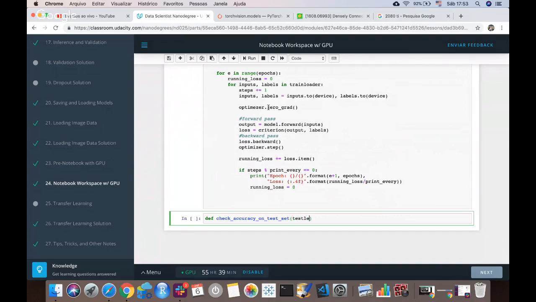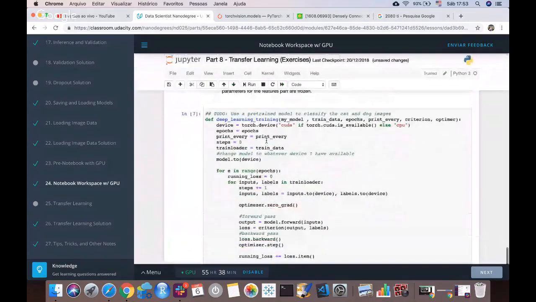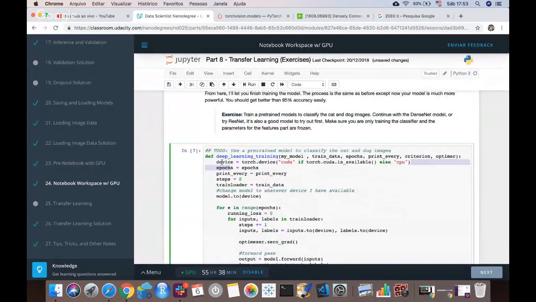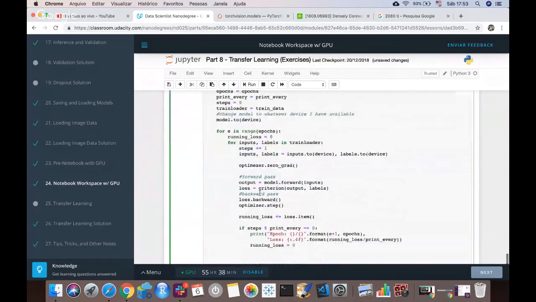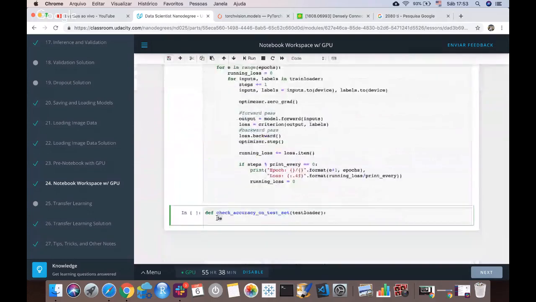You pass a loader, so I'm just going to pass a loader. You can actually name this parameter the way you like. I'm doing the same thing, and I have to send to the CUDA. If I'm running my model on CUDA, you actually have to send everything to CUDA before.